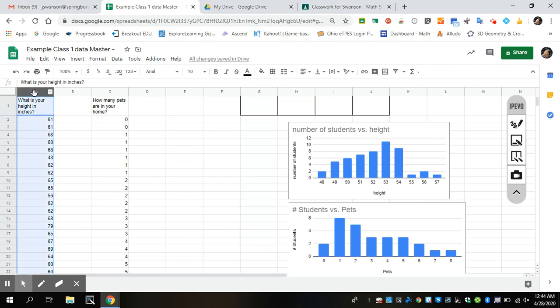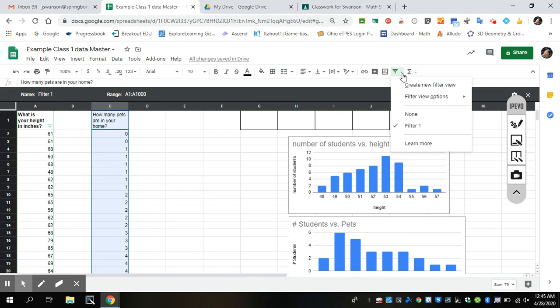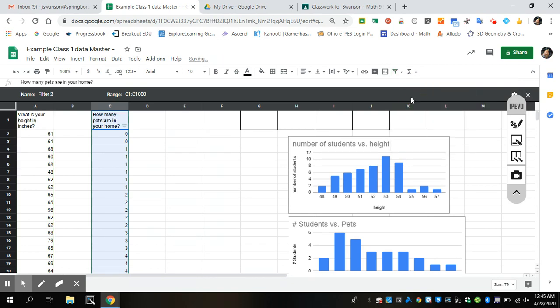So in order to do that, I'm going to click on my column A right here. It's going to highlight it. I'm going to come over here and see where it has this little symbol. That is filter. I'm going to create a new filter. I'm going to do that on the other one as well. Click on C, highlights the whole row. Come over here to where it says filter views. Click on the arrow, drop down, create new filter.